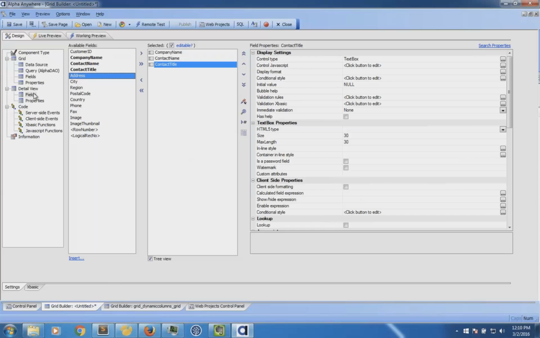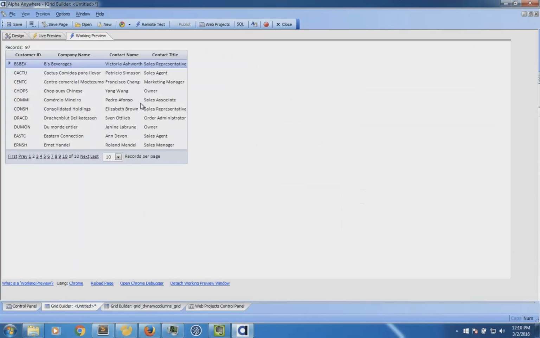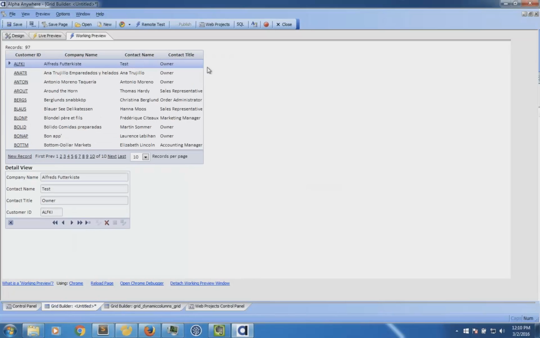It's saying there. What I have to do is in my detail view, I need to make sure that my primary key is available, and I can hide that if I want to. So now I'm going to go into working preview. You'll notice now it's changed a little bit. I still have my representation up here, but it's done a couple things.